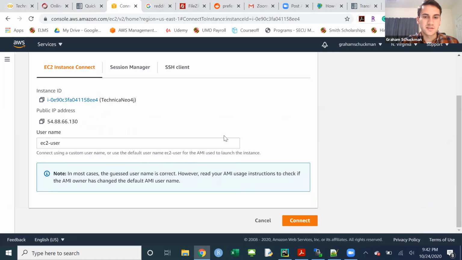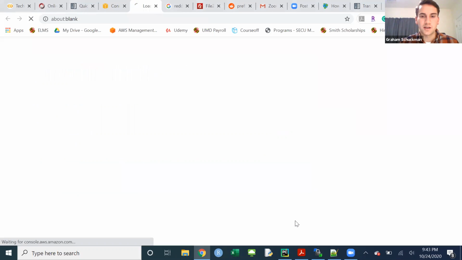So EC2 Instance Connect is an awesome option because it basically opens up a shell right in your browser. So a shell is basically just a way of talking to your computer in the cloud, and it's much easier to do it if you're already in your browser. So we can hit Connect.